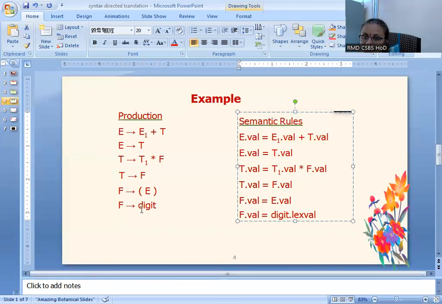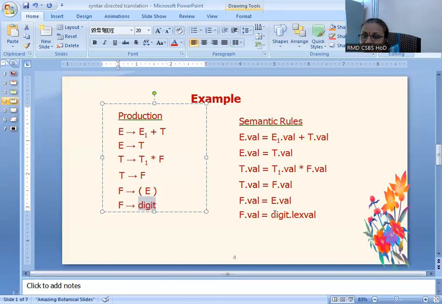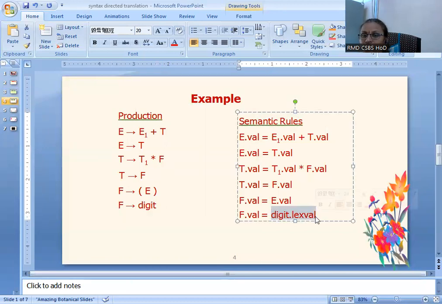So F is a non-terminal which is having a production digit. So digit is going to take the value. So here we are specifying it as lexval to differentiate that this value is directly taken from the user, whichever input they are going to give from the lexical phase.